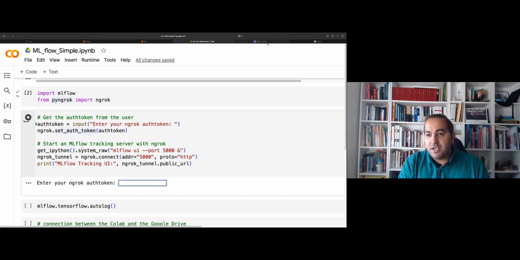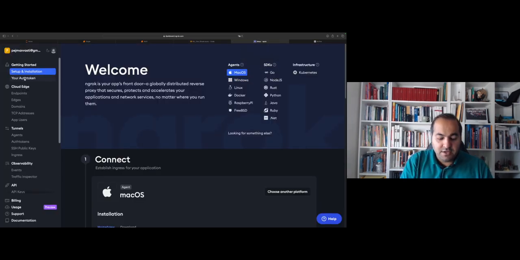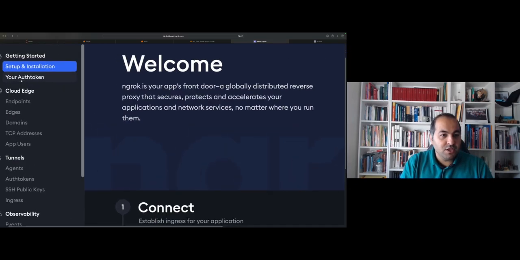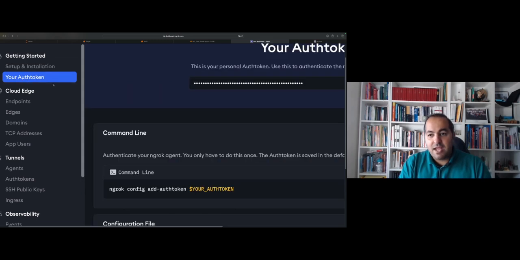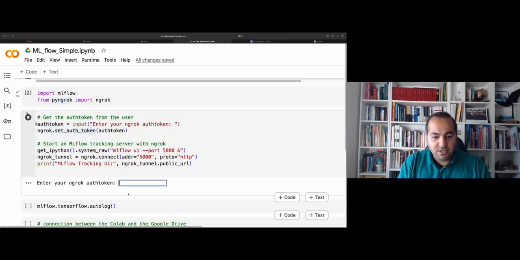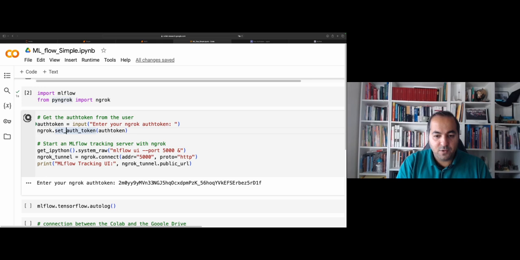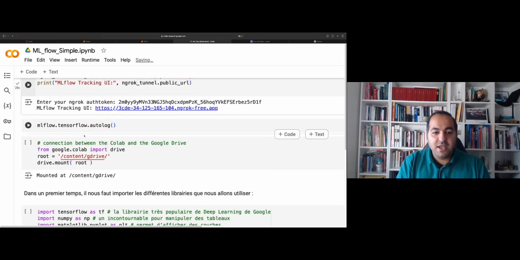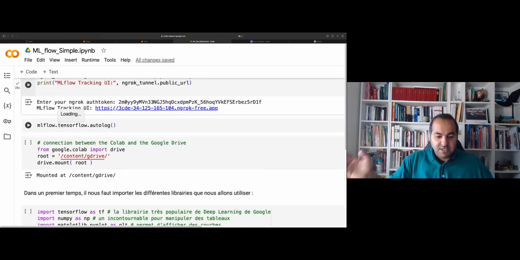If I go on the ngrok here on the left, you see that it's written "Your Authentication Token". See here on the left menu, and if you select it, here is the authentication token. You can copy it and, back in your code, save it here. Okay, enter, and then the rest is exactly the same as the one that we had previously.